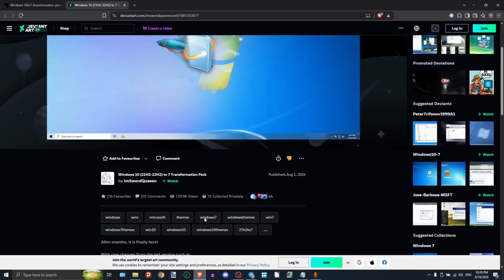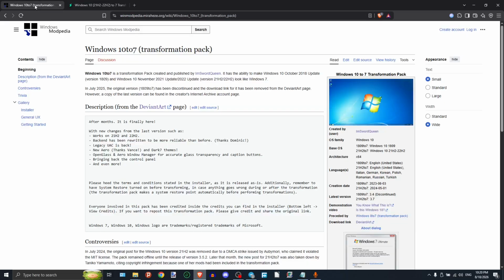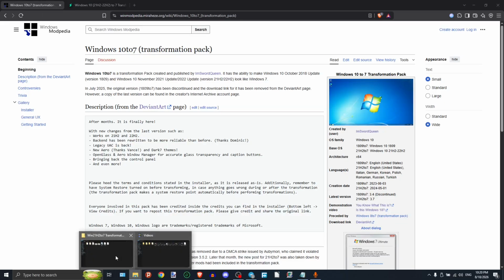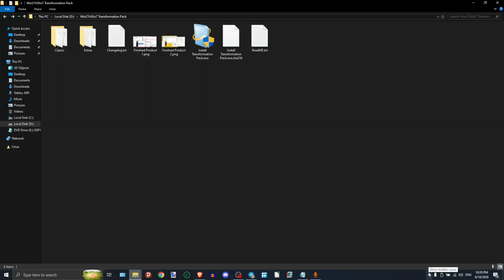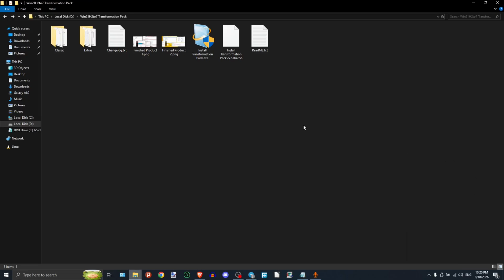the creator behind the transformation pack recommended having System Restore turned on, so mine is already turned on. This is just before the transformation in case something happens to the PC. I may also close the background apps running, like Discord and all that. So let's get out of the screen and see the installation. Let's go.